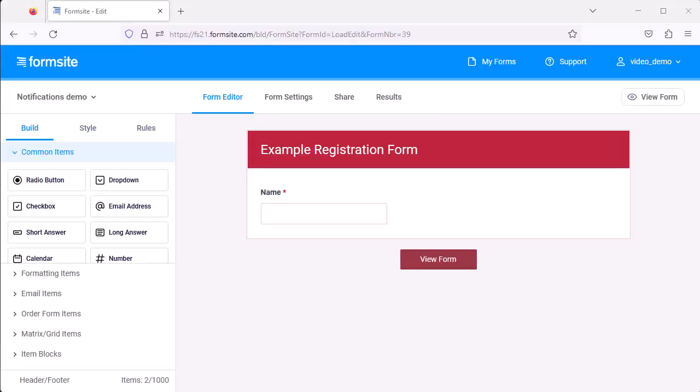This is Billy from Formsite, and I'm going to show you how notifications work. Notifications are emails that are sent after the form has been successfully submitted. You can send emails to addresses entered into the form, addresses you set on the notification settings page, or any combination you like.